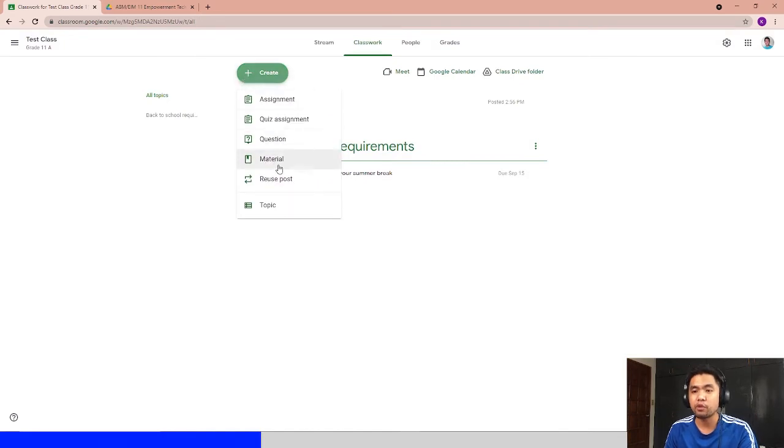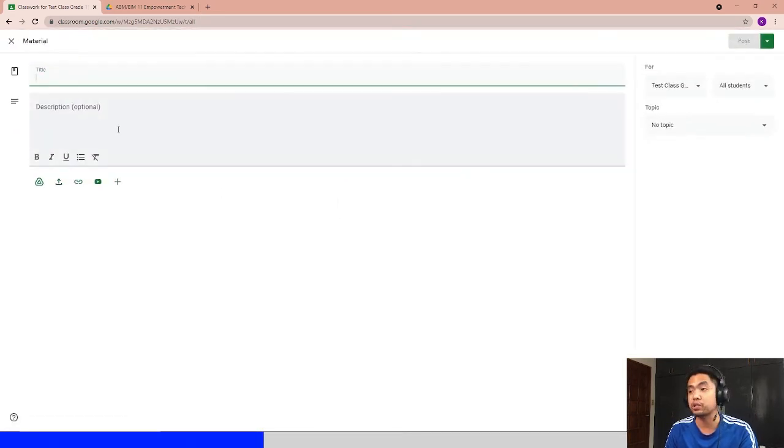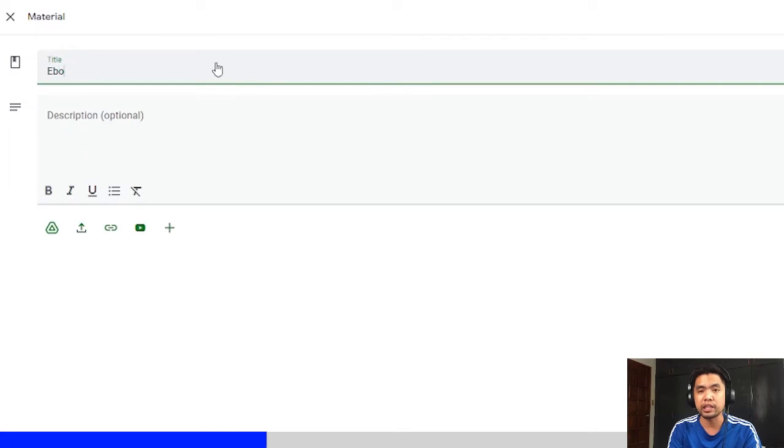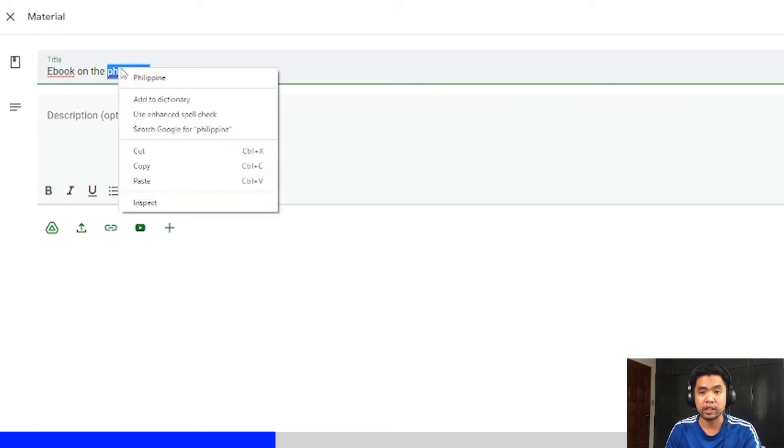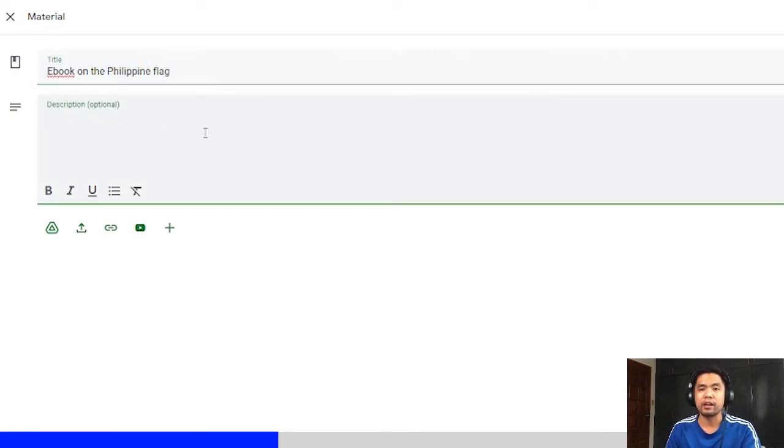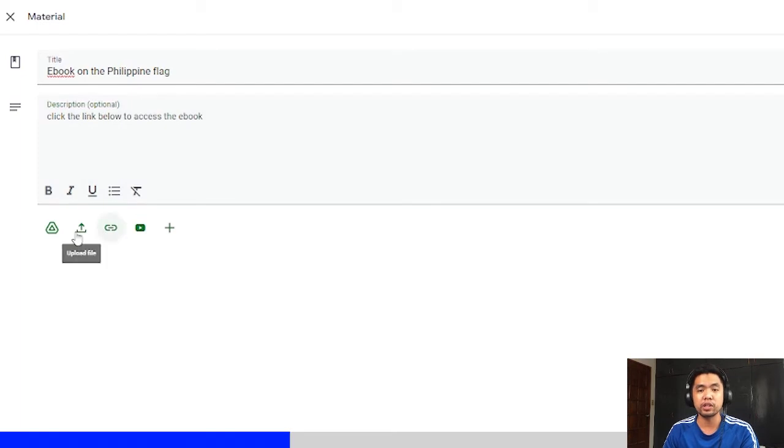Okay. For material, in this case, you can just post, for example, you want to post an ebook on the Philippine flag. I don't know what it is with the Philippine flag, but I want to just write it right there. Okay, capital P, and then click the link below to access the ebook. Ayun. And then you can just add a Google file drive or upload a file or add a link. Okay, so you can just do that for this ebook on the Philippine flag.